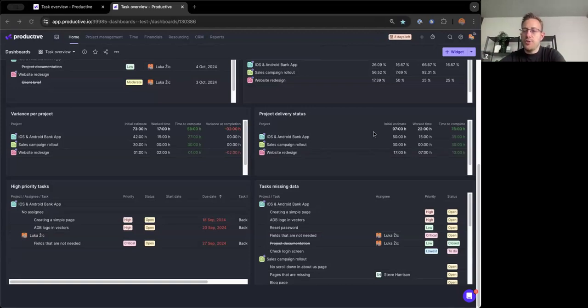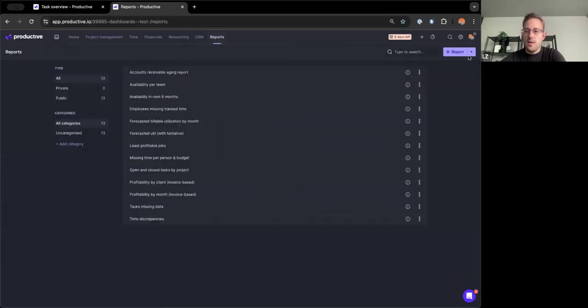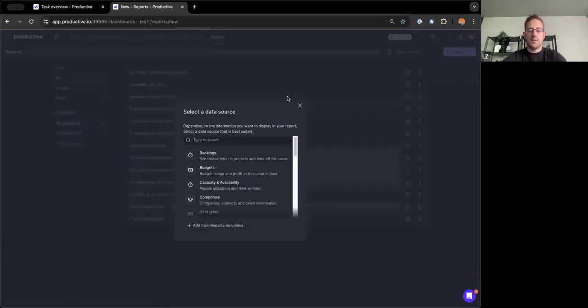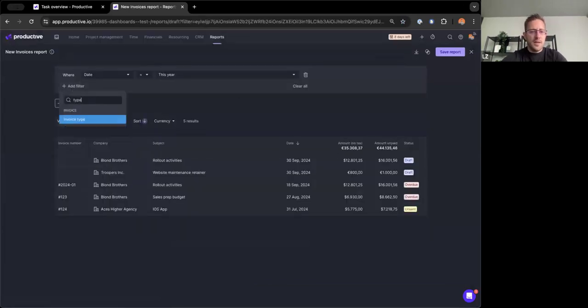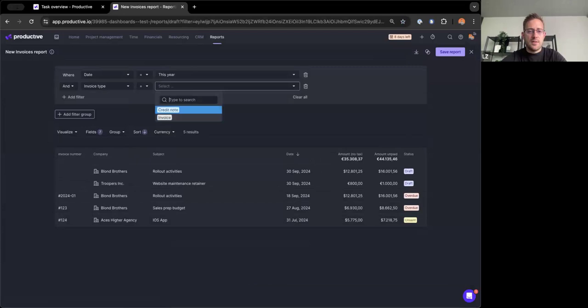Is there a report which shows written off time on invoice payments? Written off time on invoice payments. So I'm assuming you mean credit notes on that note. So I would say yes. We can go to a report. We can say, give me all of my invoices. And I think it's called invoice type. I'm correct. Is credit note.